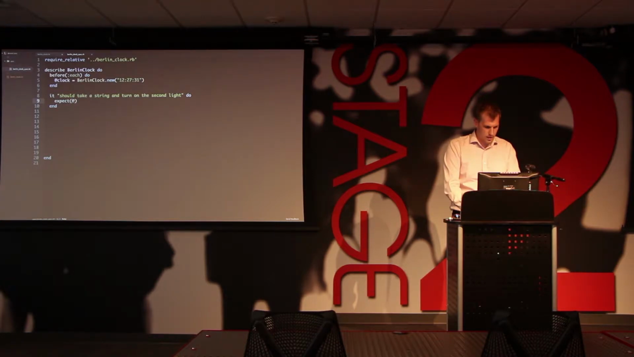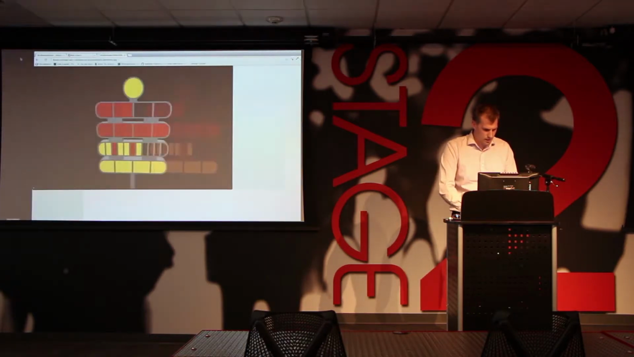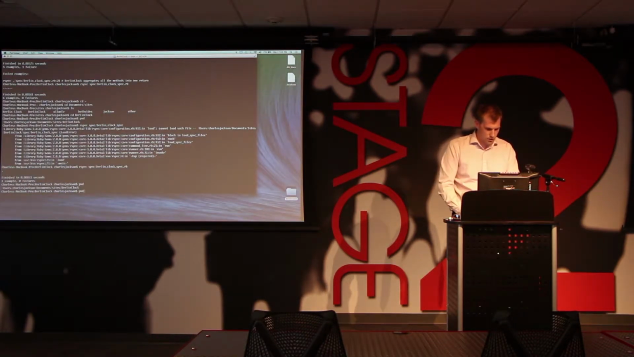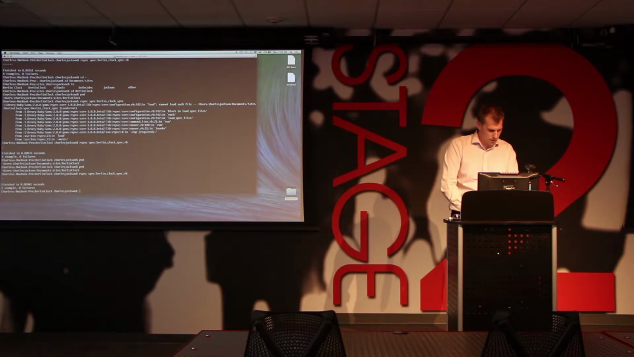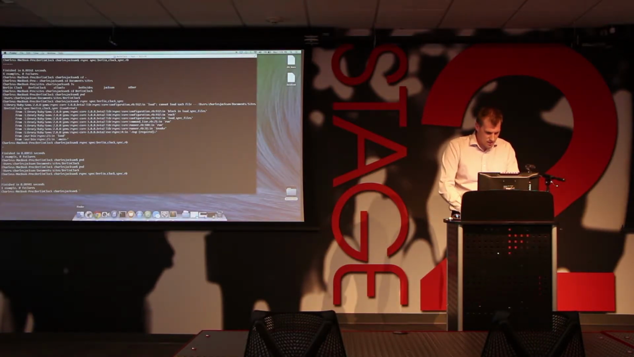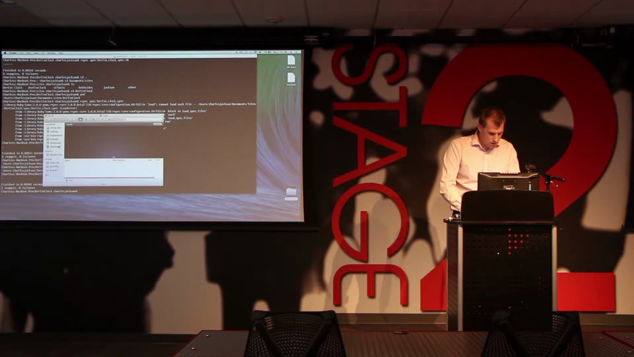And then expect at clock seconds to light 2 to equal light on. So now I'll go back to my test, just run up working directory, there we go. Save file. Yeah, I think I accidentally made 2 files in this one, so.